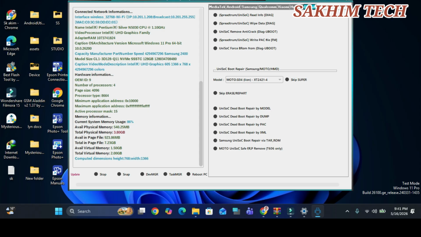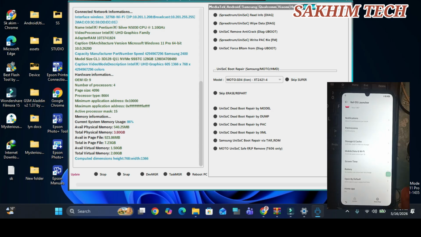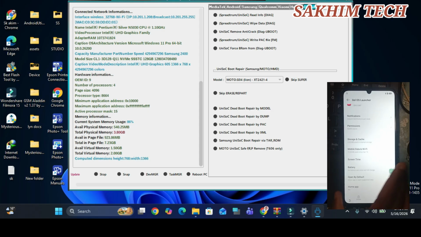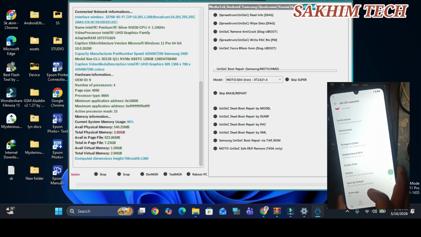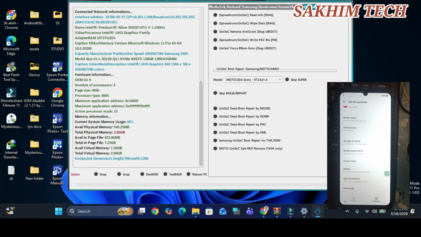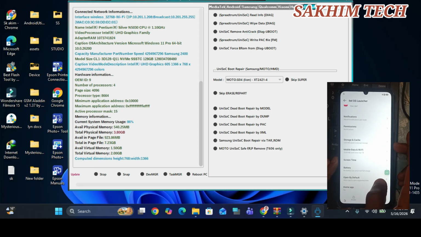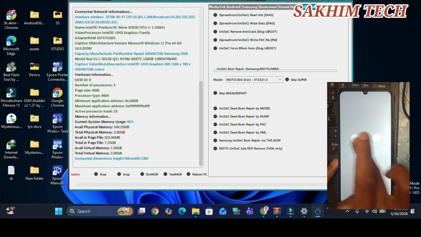So let me show you using this Itel A100. I want to show you how you can use the Android utility tool on this phone. So first of all, you have to shut down the phone, power off.